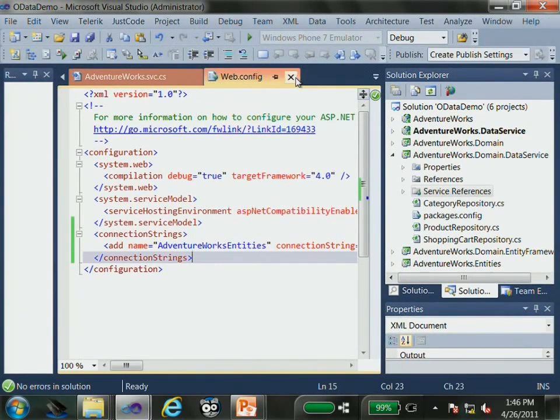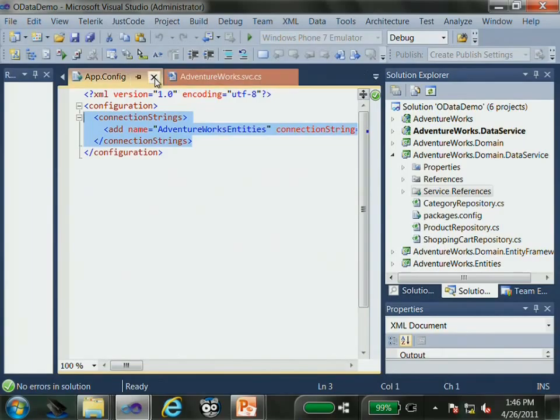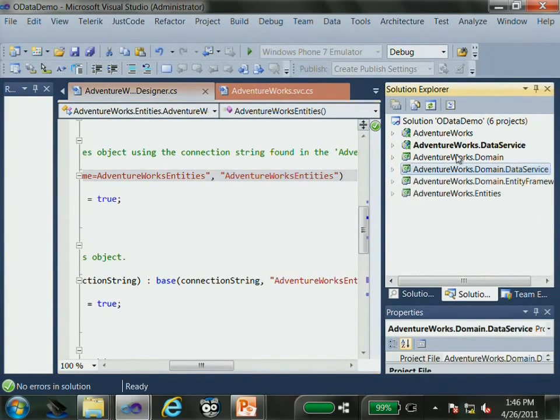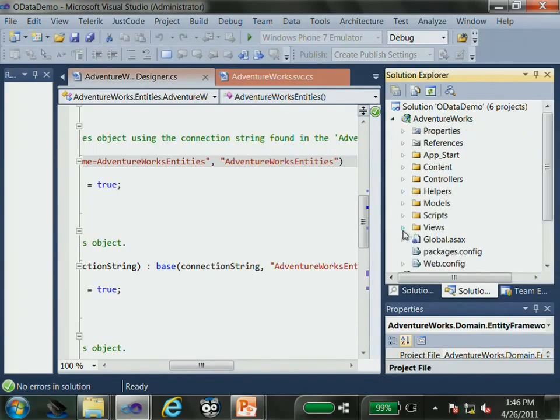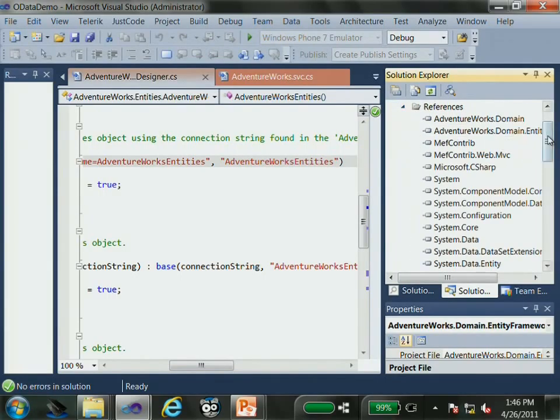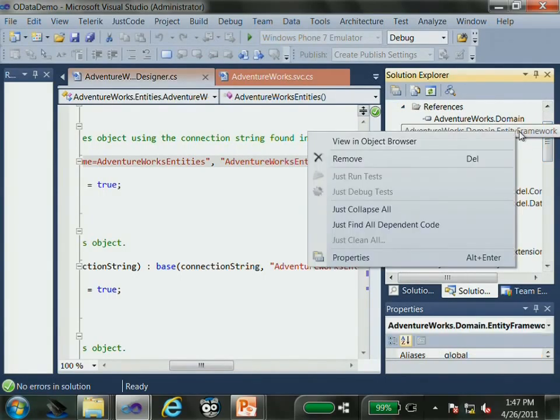That have particular functionality. Okay, so now that we have this data service set up, now that we have our domain set up, what we want to do is make our AdventureWorks program utilize that. So I go back over here. I am going to remove our reference to the domain.entity framework.